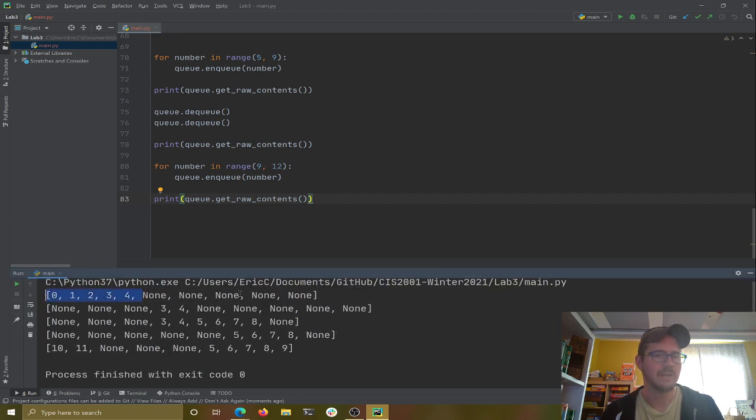So we have the first 5, and then we get a bunch of Nones, and then we dequeue some, and we see we replace them with Nones. We add a couple more, still have some Nones on either side. Dequeue a couple more, still have some Nones. Add a couple more. Once we reach the end, we just wrap around to the front here. Let me add a couple more here then.